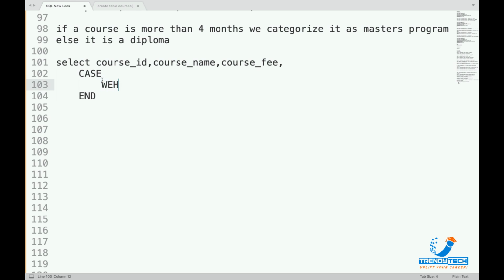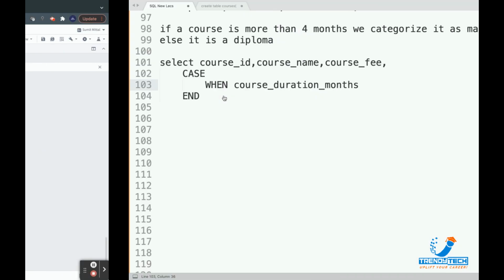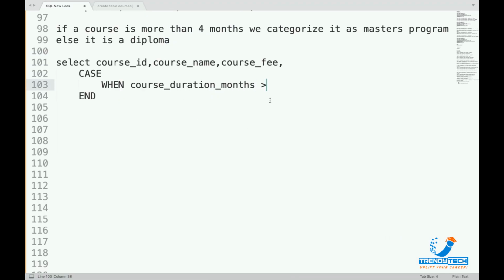Now I'm saying when course duration months, this is the column name, if you can see, course duration months is greater than 4. That means it's more than 4 months. Then what do we want to say? Then we want to call it as masters.